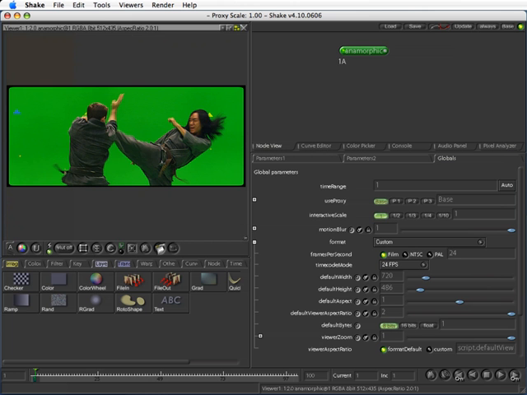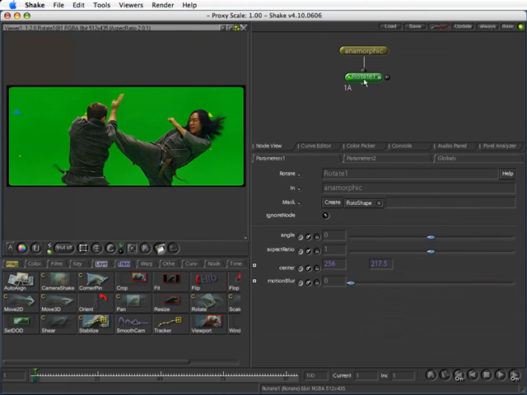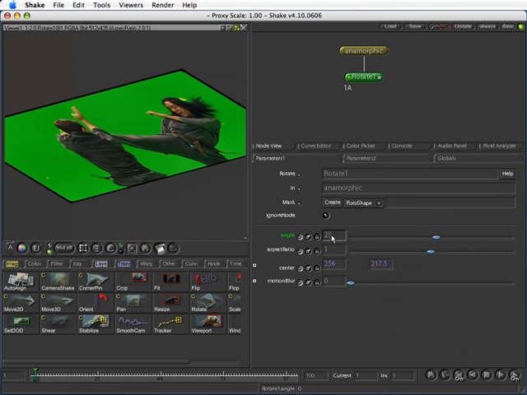Now let's see what happens if we add a Rotate node to this anamorphic image. We'll go to the Transform tab, click on Rotate, and we've added the Rotate node. We'll go to the Angle and set that for 25 degrees. And look at this. Our image is all skewed and distorted. Something really bad happened.